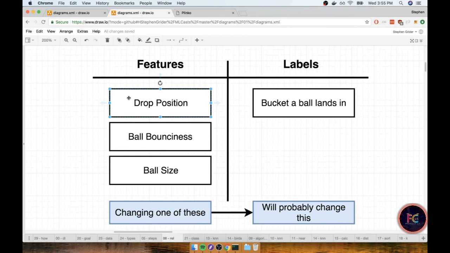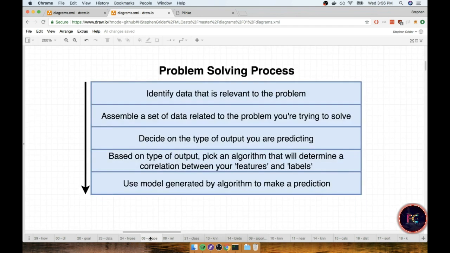I think that we need to somehow record a drop position, the bounciness of the ball, and the ball size. And I think that any time that we change one of these features, we're going to be somehow affecting or changing which bucket the ball is going to land into. So we're going to have 3 features, and I think we're going to have the single label of which bucket a ball lands in. All right, so let's take a quick pause right here. When we come back to the next section, we're going to start to think about assembling a set of data related to this problem. So quick pause, and I'll see you in just a minute.